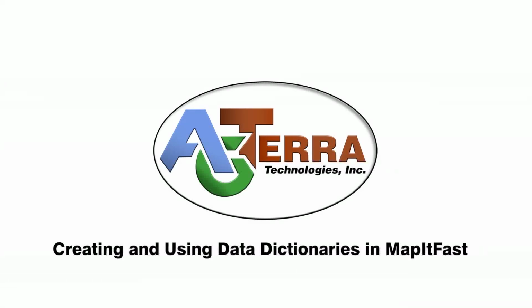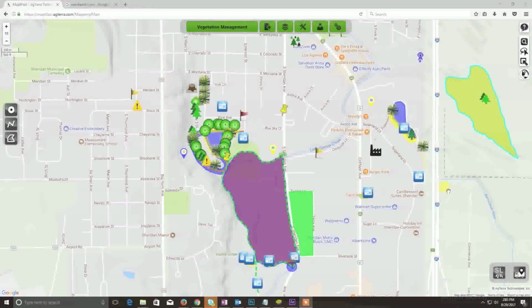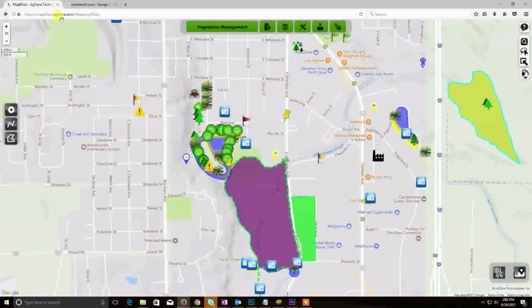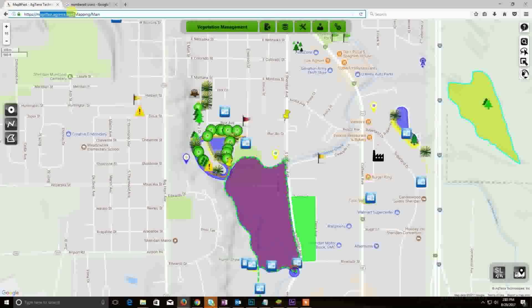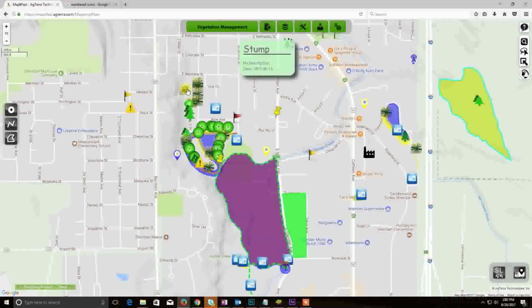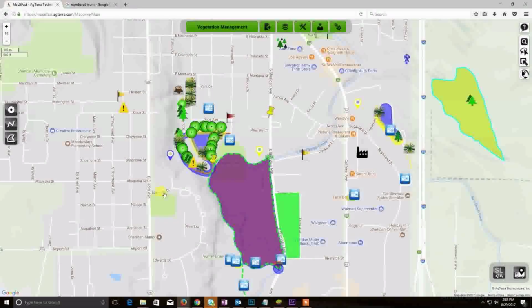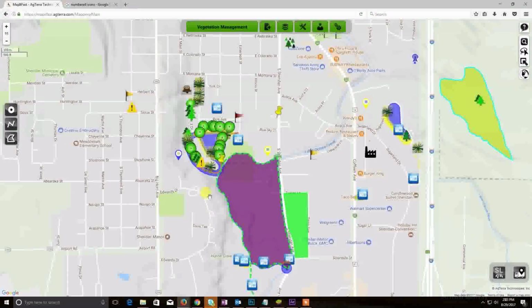In this video we are going to go over how to create a data dictionary and then how to use that in your app. I'm on the desktop side right now of MapItFast at mapitfast.agterra.com, and here you can see I have all these specialty icons. On the desktop you can manually set those and you can do the same as well in the app, but you also have an opportunity in the app to have that be automated.